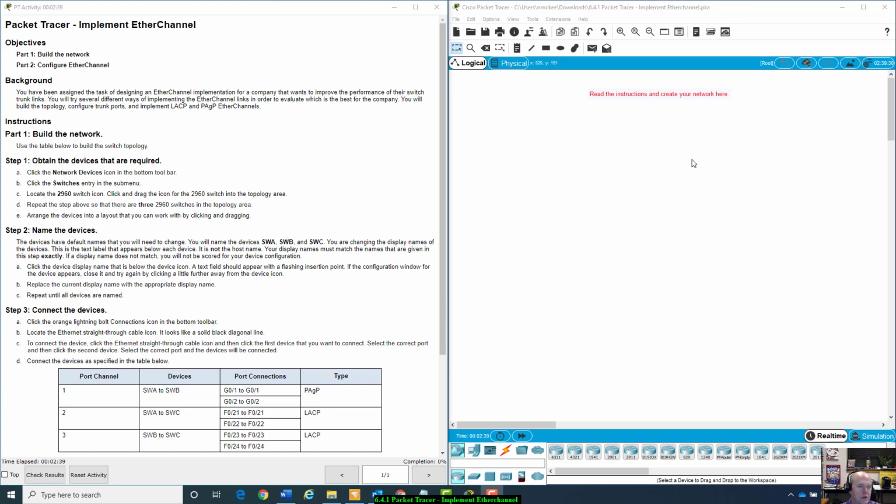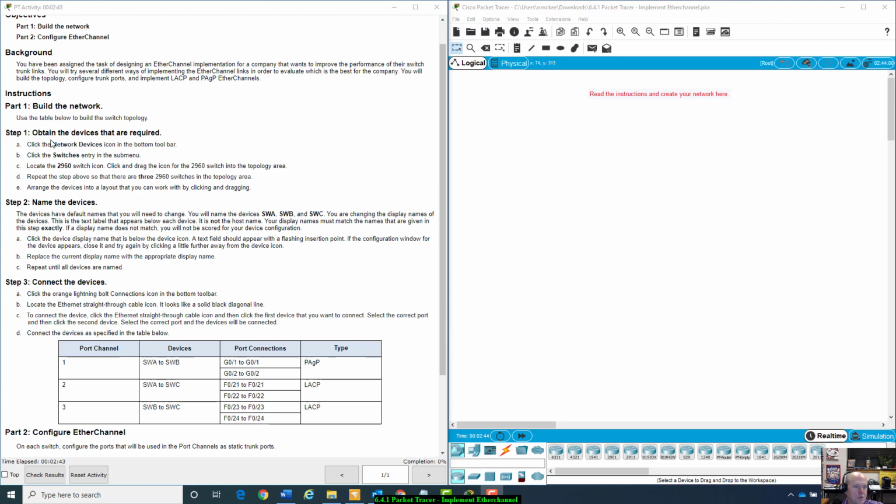Obtain the devices that are required. Obviously, we're going to be using switches, so click on the network devices, which is at the bottom left of my little toolbox down there. Click switches. I need a 2960 switch, which is right there. Click that. Repeat the step above so that there are three 2960s.